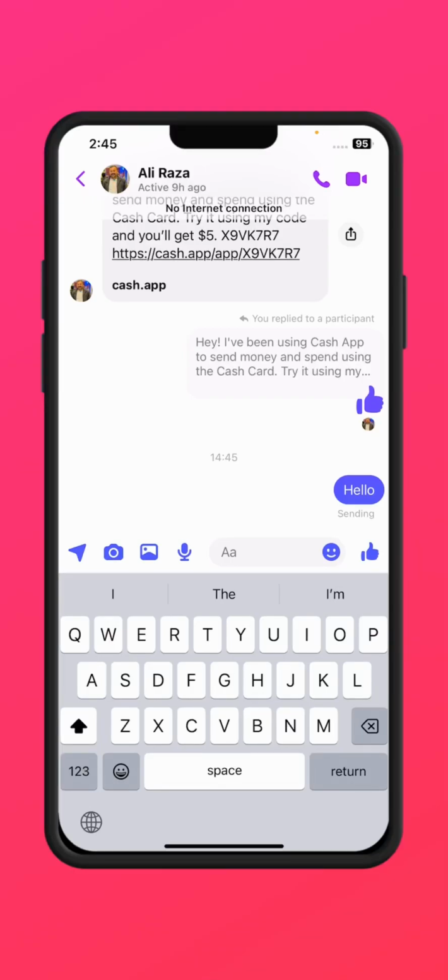So guys, in this video I'm going to be showing you how to fix Messenger not sending messages on iPhone. Let's start the video without wasting time.